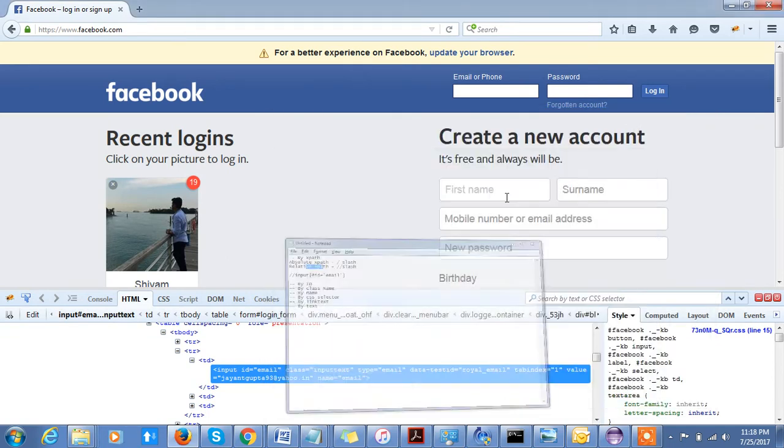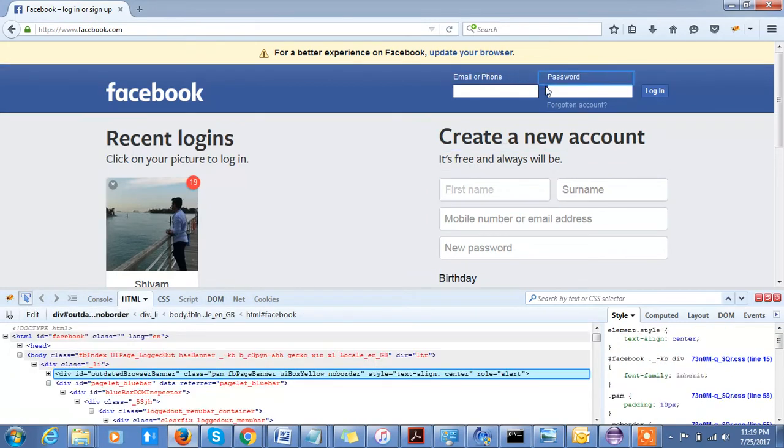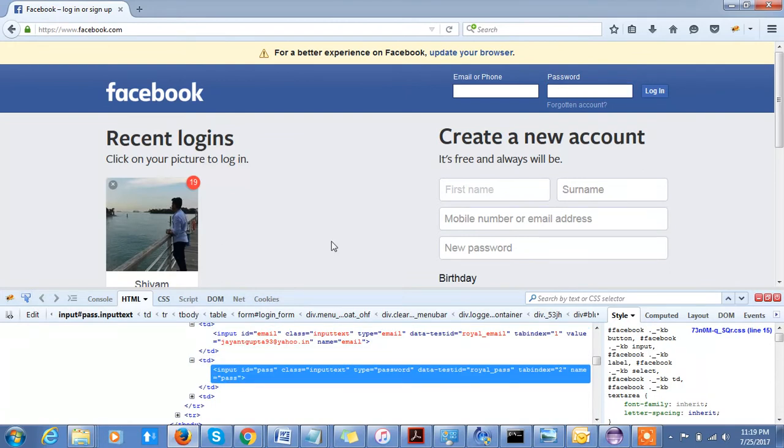Now the next one is to take an example of an ID. Just click on the blue cursor mouse and take it to your password, because we'll take an example of a password.